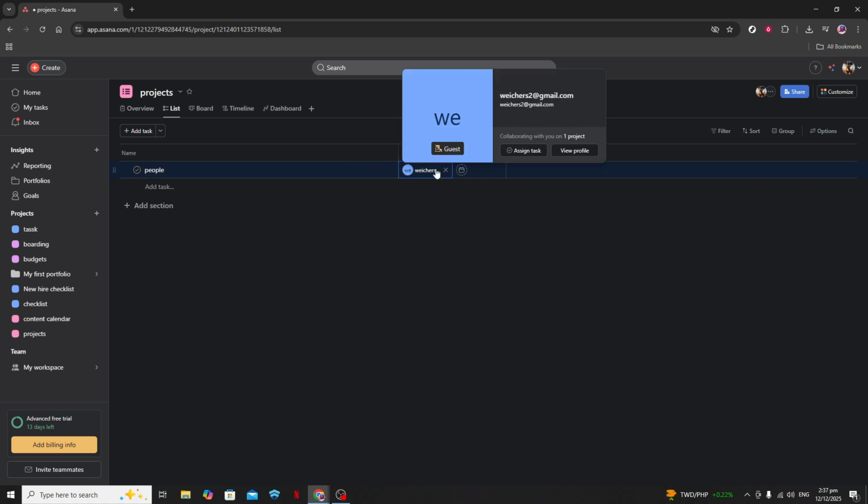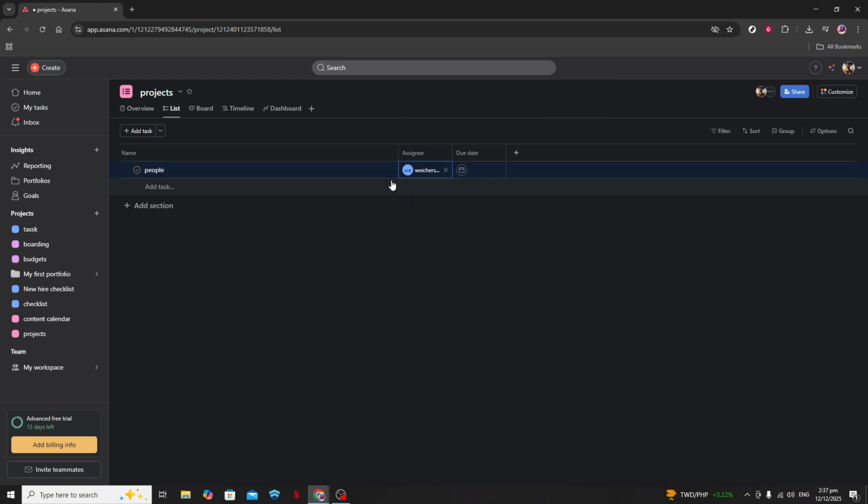To summarize, Asana is your digital workspace for organizing projects and tasks, enhancing team collaboration, and increasing productivity. With this guide, you should have a good start on managing your projects efficiently using Asana's tools and features.